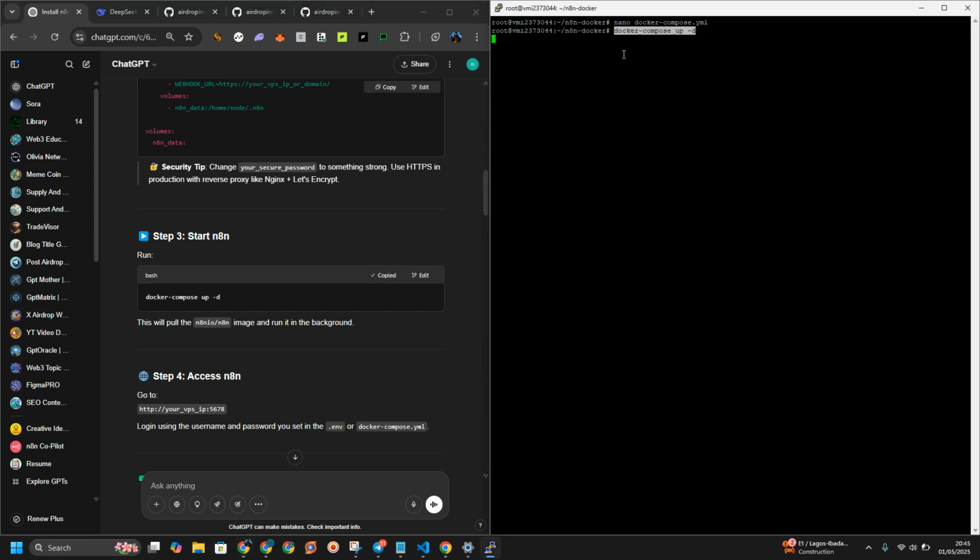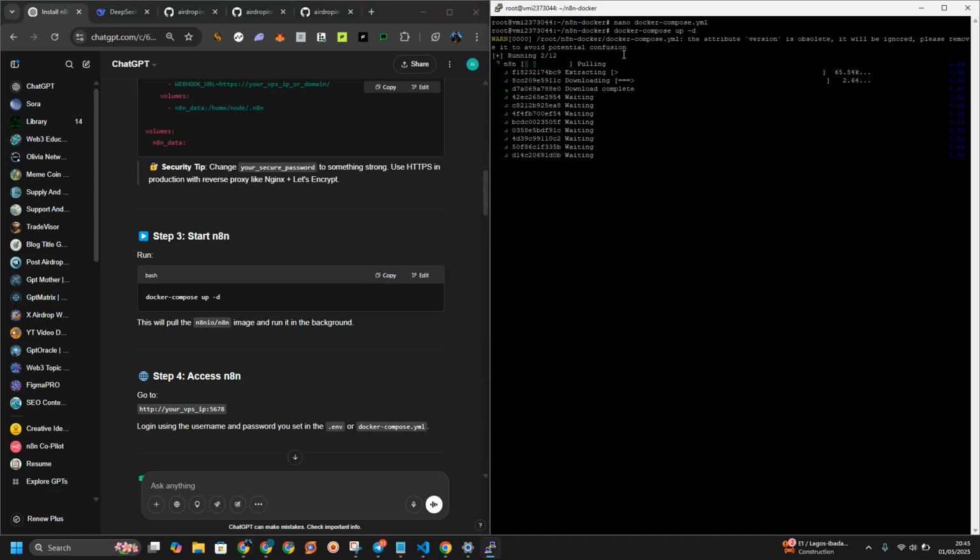The next thing is to start with Docker compose up. It's going to pull the n8n and run it for us. Let me see the time. I don't want this video to be long, almost like 8 minutes. After this, you can now run your workflow.